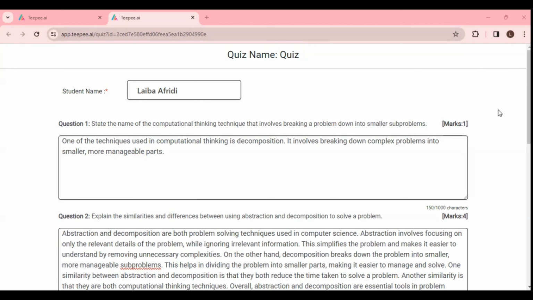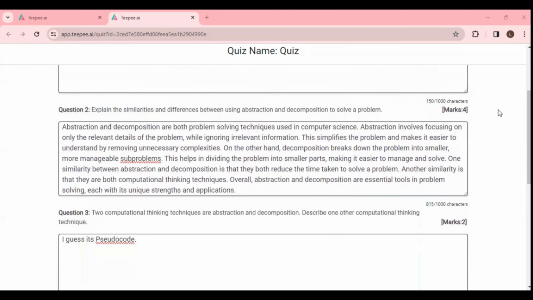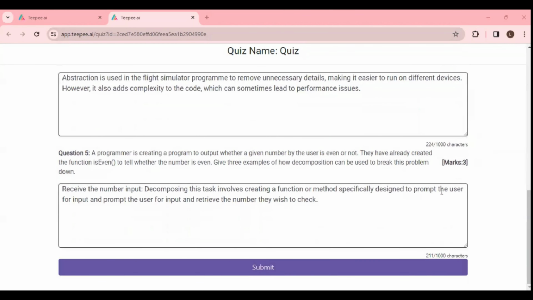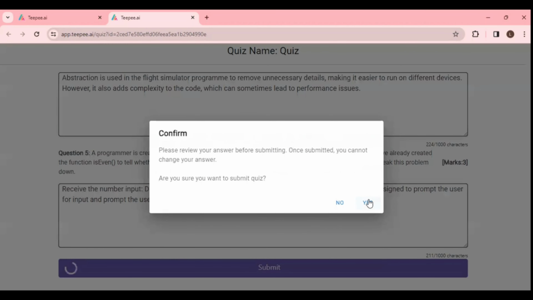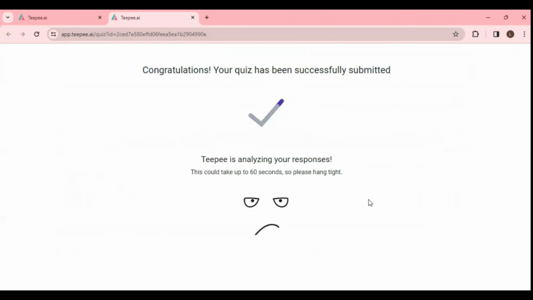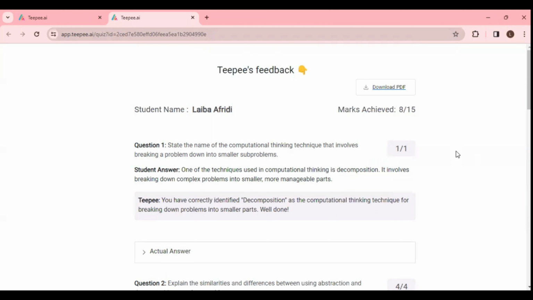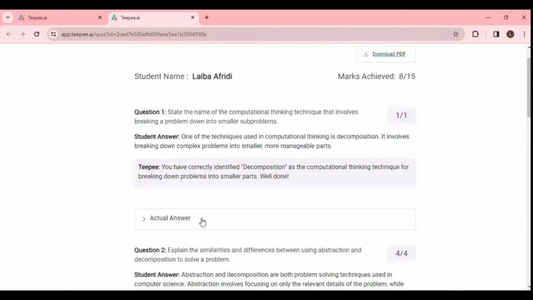After they have attempted the quiz, they can hit the Submit button to finalize their attempt. Teepee then delivers instant personalized AI feedback and marking along with model answers for a comprehensive learning experience.